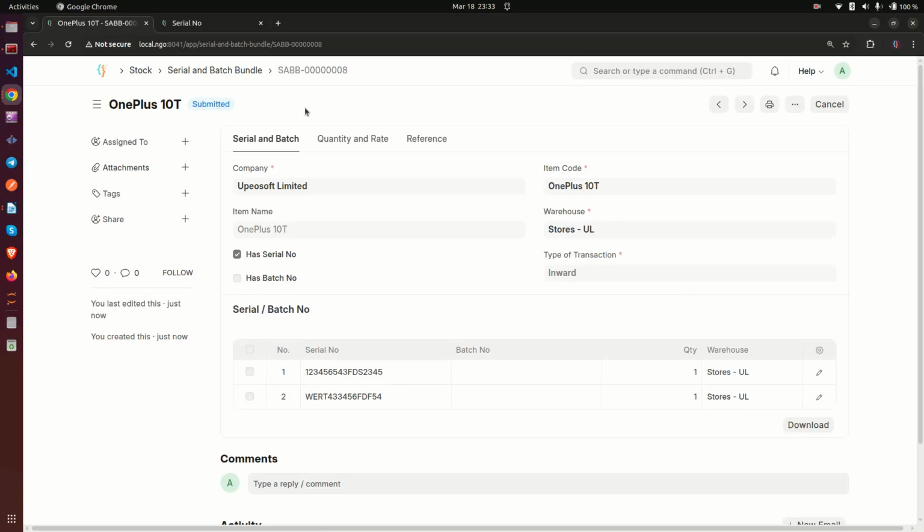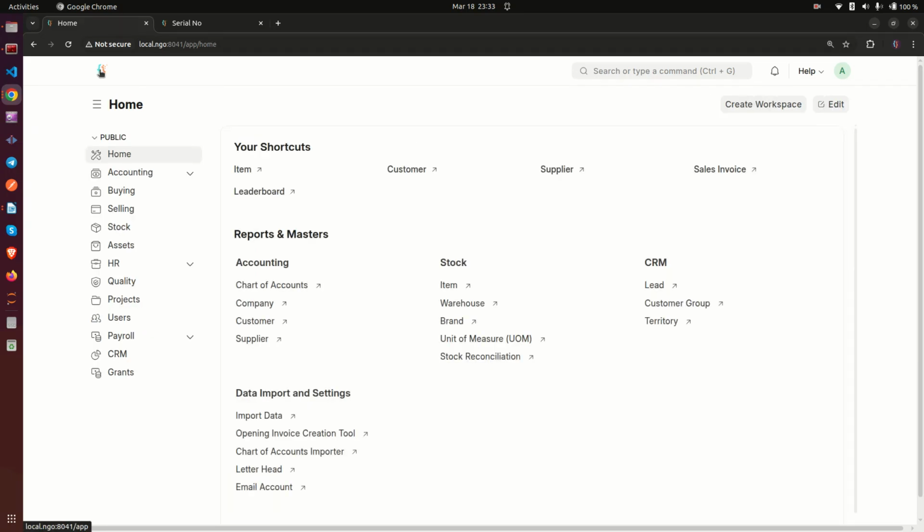Now, how about batch numbers? Batch numbers are not so different, because remember, the only difference is that serial numbers are for identifying individual items. Batch numbers are for identifying groups of items. There must be a reason why you want to identify groups of items, and most of the time these reasons are expiration dates.